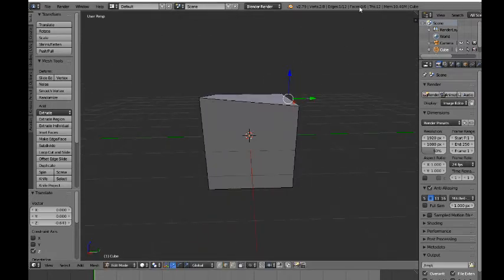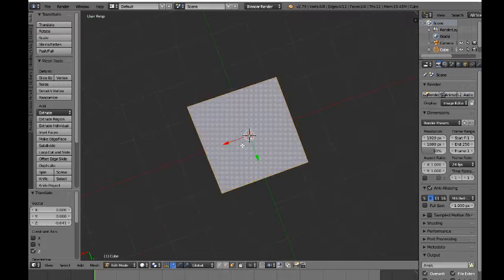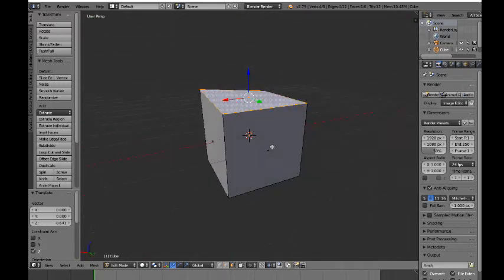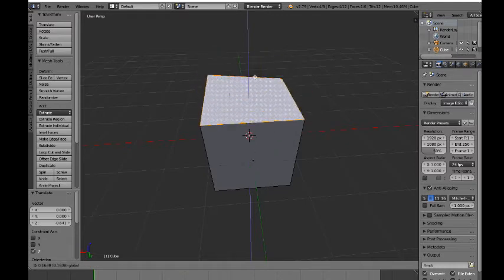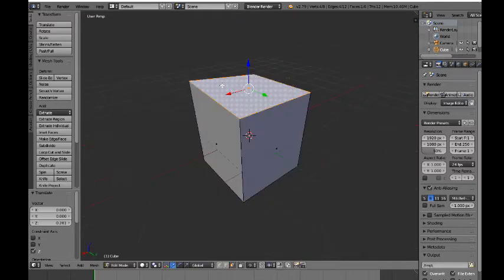And then you have faces. That's this box here, okay? And faces moving will affect all the connected verts on that face, okay?